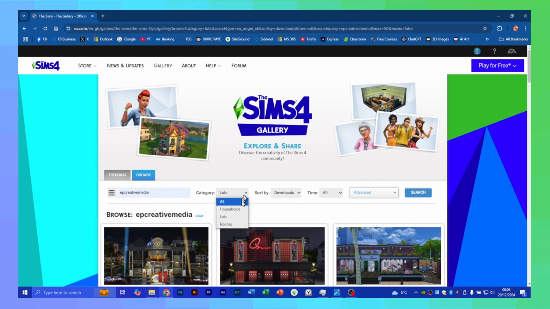You can filter the categories to households, lots, and rooms. As I've said, mine has been narrowed down to lots because that's what we're talking about in this particular video. And then you can sort by downloads, which means the most downloaded one will be at the top, or you can organize it according to your favorites or the newest ones that you have uploaded.